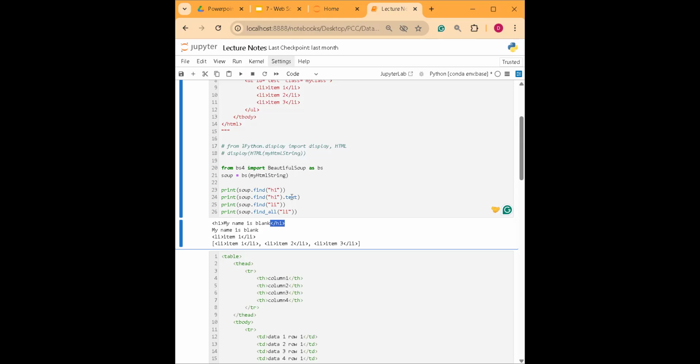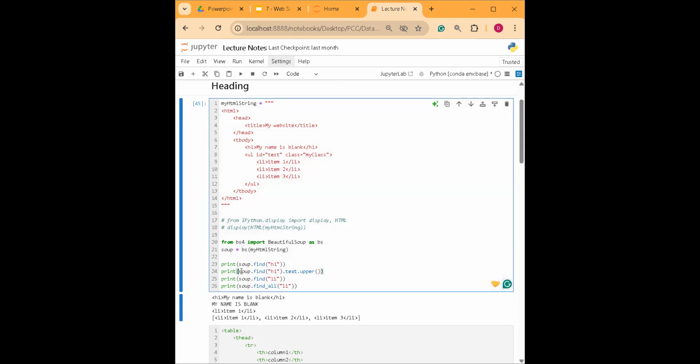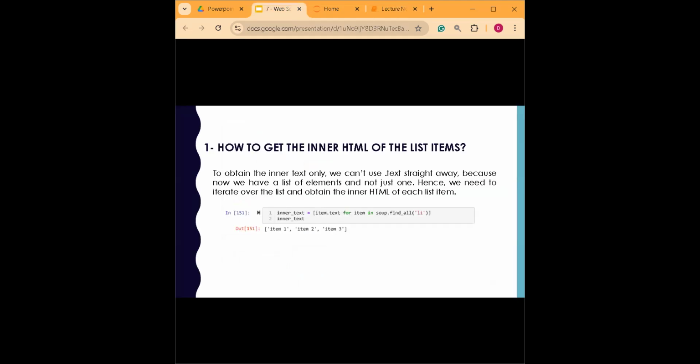That's how you'll know that it's still a soup object. Because at this point, when you say dot text, this is now a string object. So when it's a string object, then you can use things like upper. So you have to remember what data type you are working on. Up until dot text, it was still a soup object, but after you say dot text, it becomes a string object. So at that point, you can use string methods and string properties.